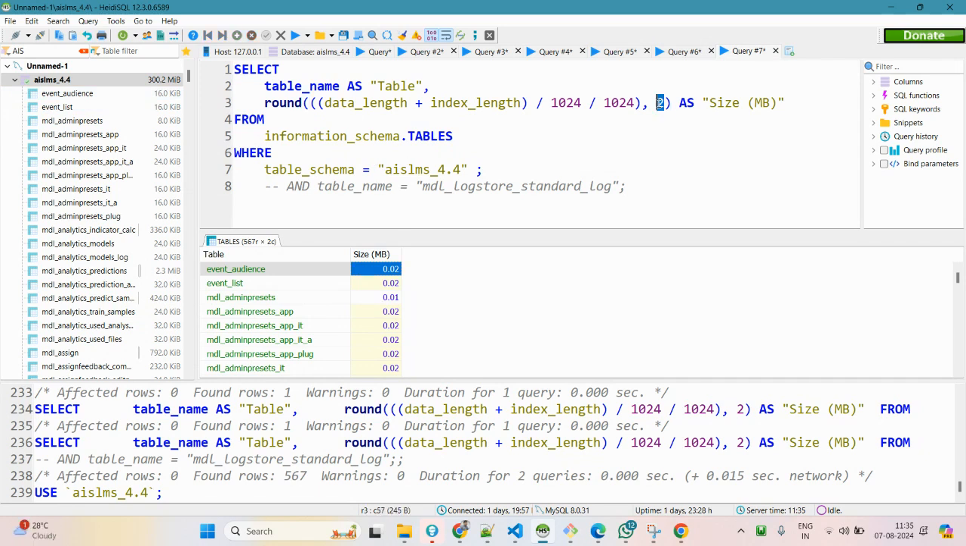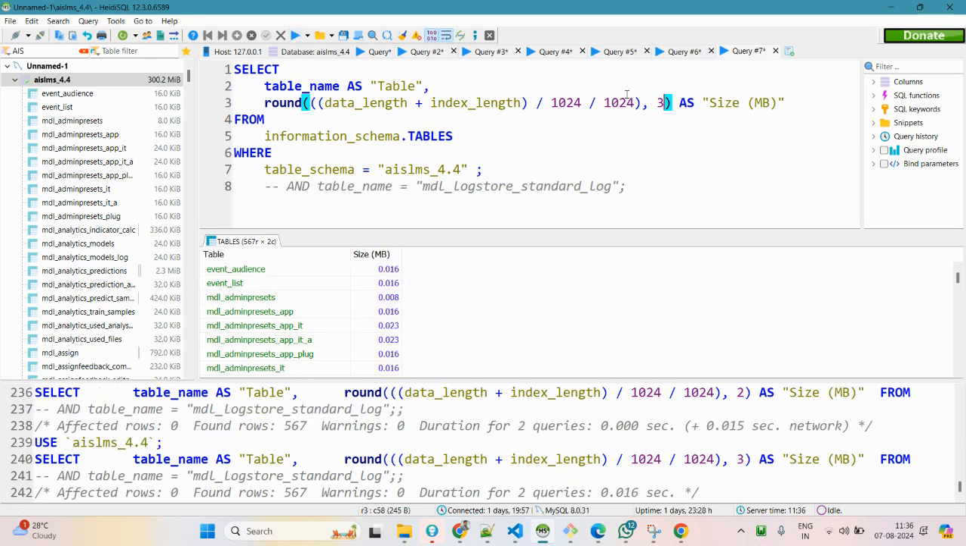Got it? If I make it three digits, let's see. Yes, if I put it here, earlier the rounding was around two digits, now I have changed it to three digits. So here you can clearly see this is giving me the same output. 16168. Got it? So this way you can get it.